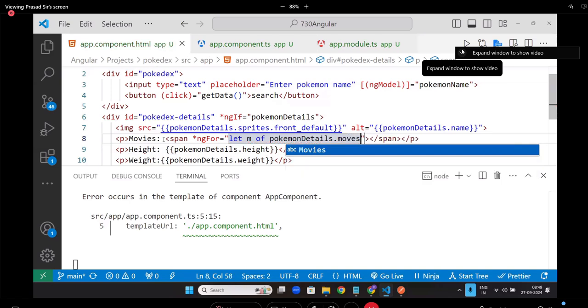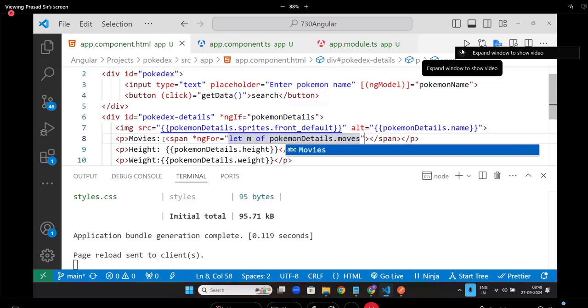There is an array named moves, which you are getting in Pokemon details. In that array, there are so many objects. Each object has one key called move. Inside the move, you will have one key value, name. That is the kind of move they will use. Now I'm going to print it all.